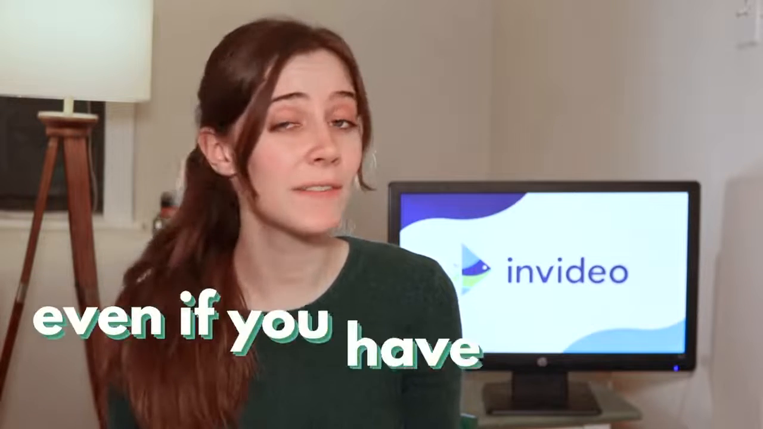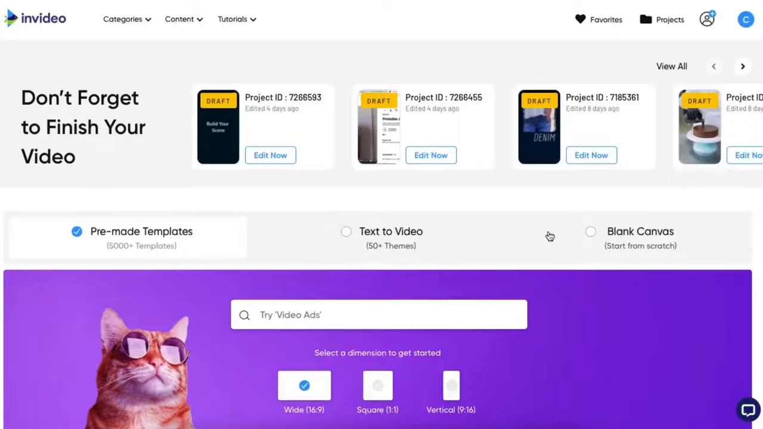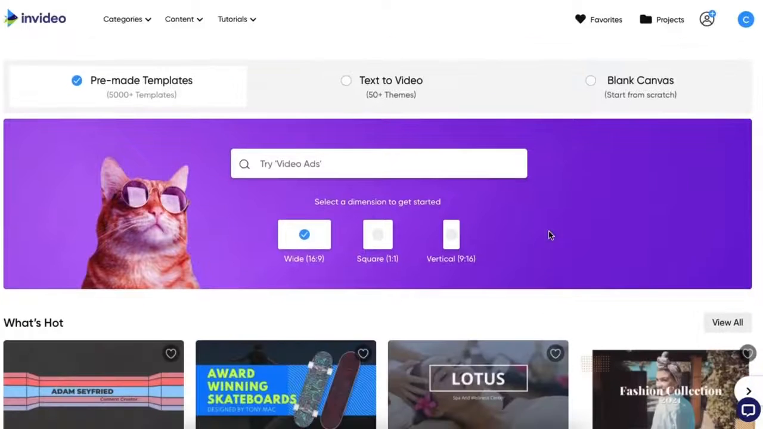And once you've got the stories from your customers, we've made it super easy for you to turn it into a video, even if you have no video creation experience. Simply come over to InVideo.io and then you can search for a template to use for your video.